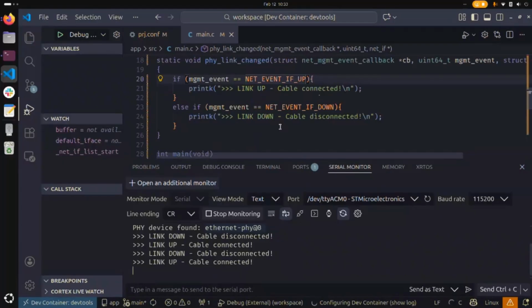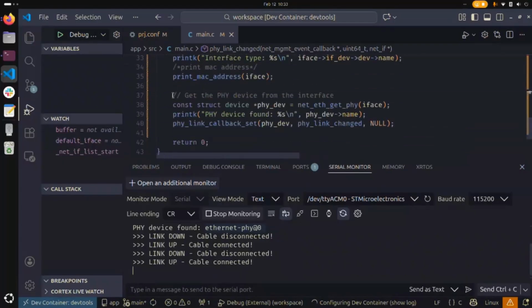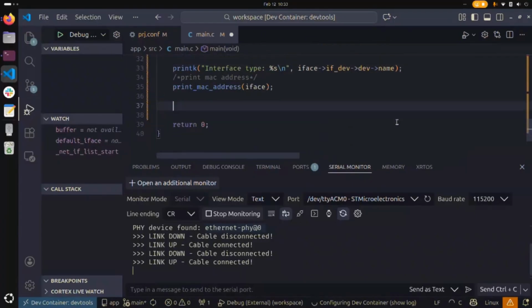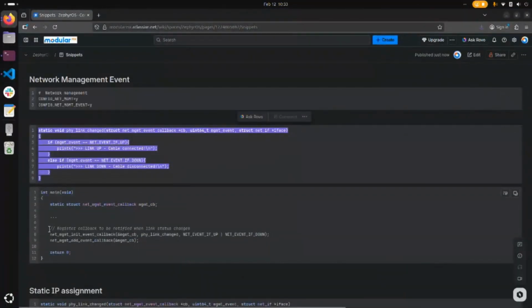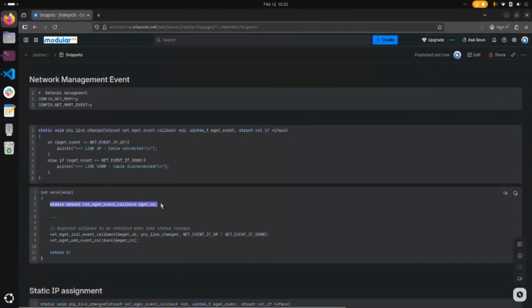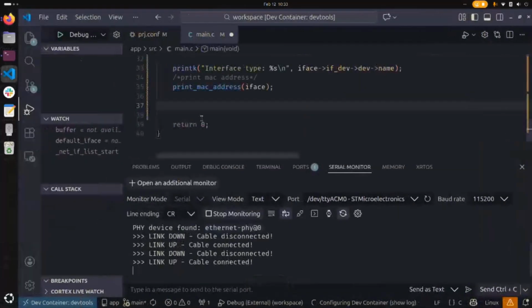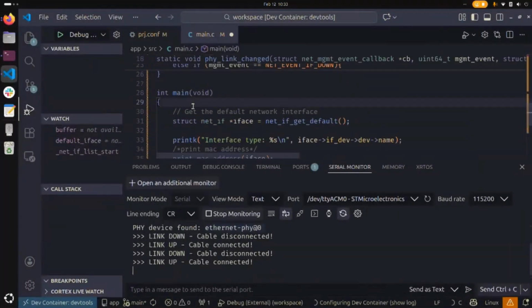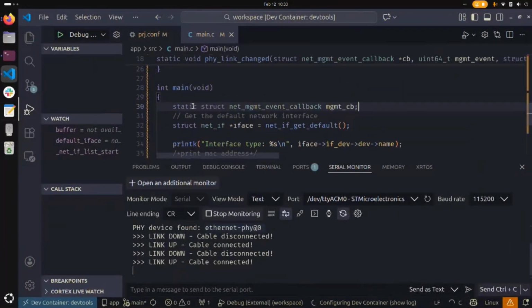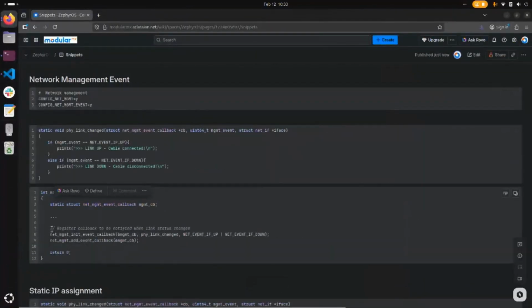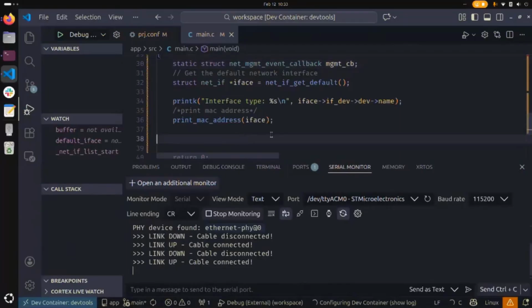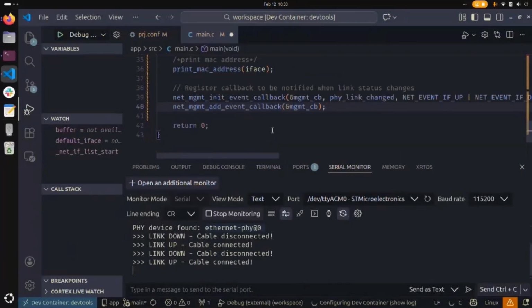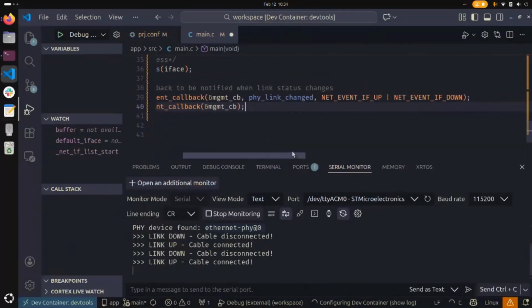So I'm going to save my code, and these lines of code are not going to be needed anymore because we are not using this layer. What we're going to do is use a set of macros. First things first, I need to declare a structure. I'm going to put it inside main, and then I'm going to call a couple of macros that will help me register the callback right here.